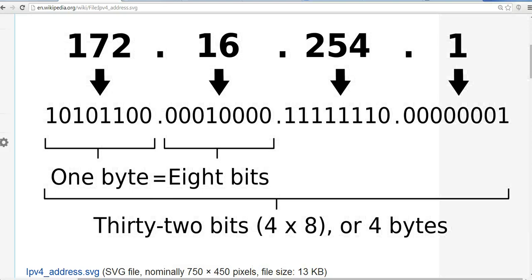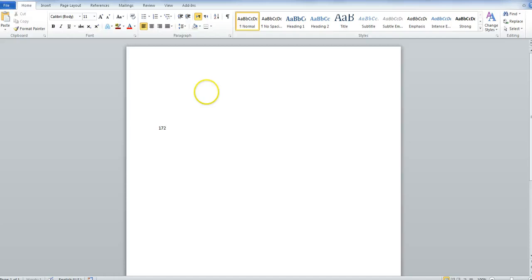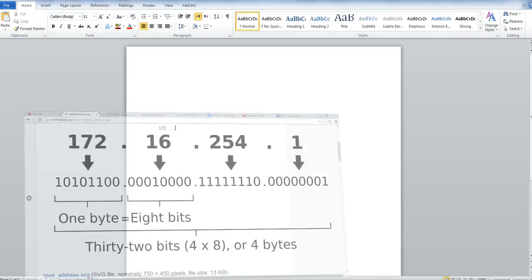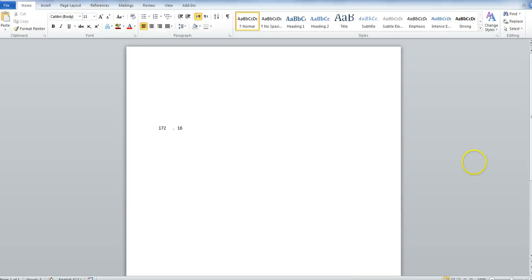I write down the same address right here: 172.16.254.1. Okay, and we said this is 128, 64, 32, 16, 8, 4, 2, 1, and then the same after each dot. So this is for the 16, and I'll show you what that means. I'm just going to put them together right now.